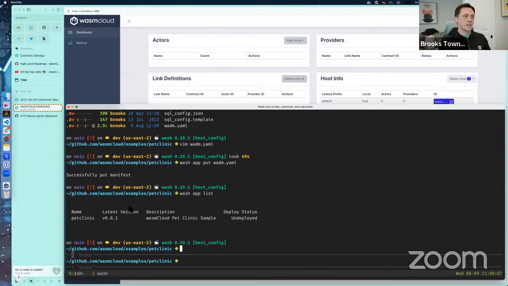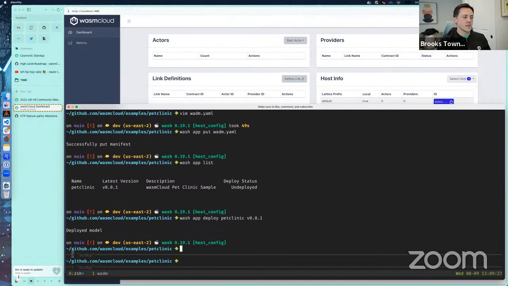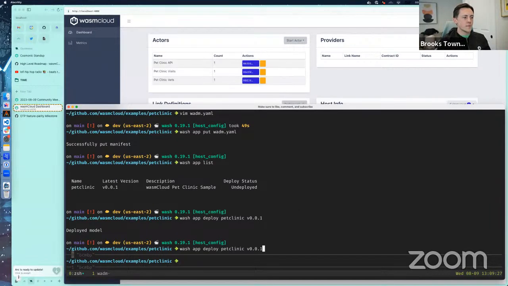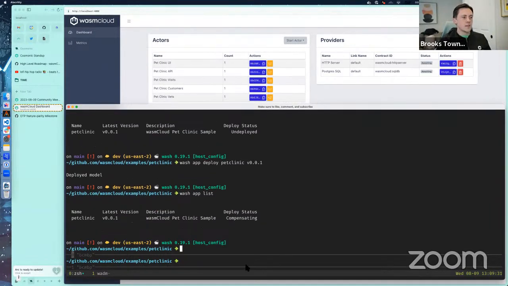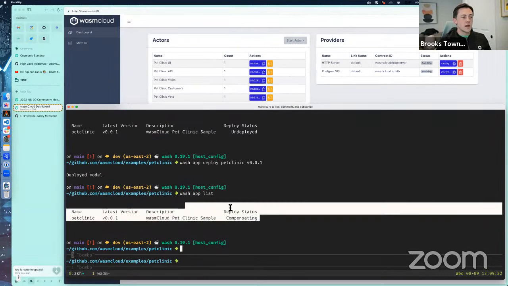I want to make sure that it is properly able to be stored and parsed and all those things. So after we put the manifest, we can see that we have one application and its deploy status is undeployed. When you're ready to run the example, you can deploy the application model and a specific version. So if we say deploy Pet Clinic 001 and we list the application, we can see that it's currently compensating.